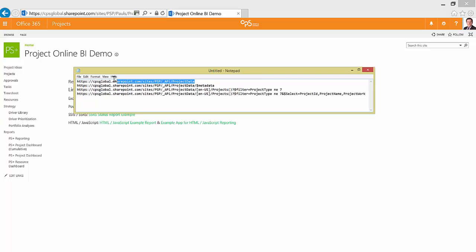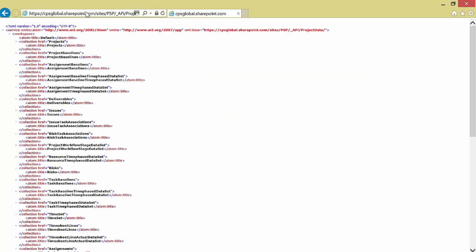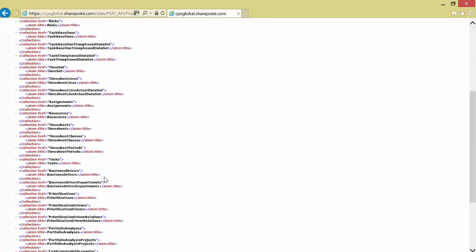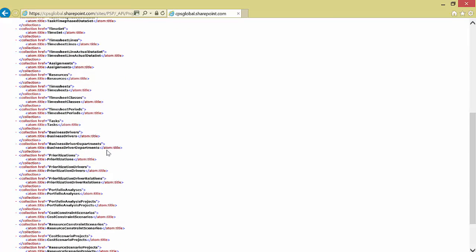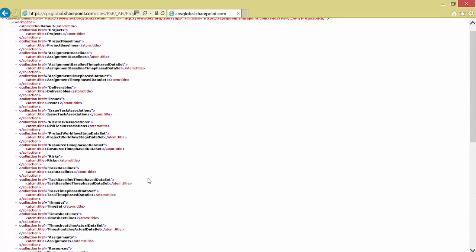The first one is the root OData API. So you can see all I need to do is append /API/projectdata. If I grab that and paste that in, I'll see all of the different endpoints that are available. So we've got projects, assignment baselines, risks, issues, timesheets, business drivers for the portfolio strategy functionality, and engagements. So that's the root level.